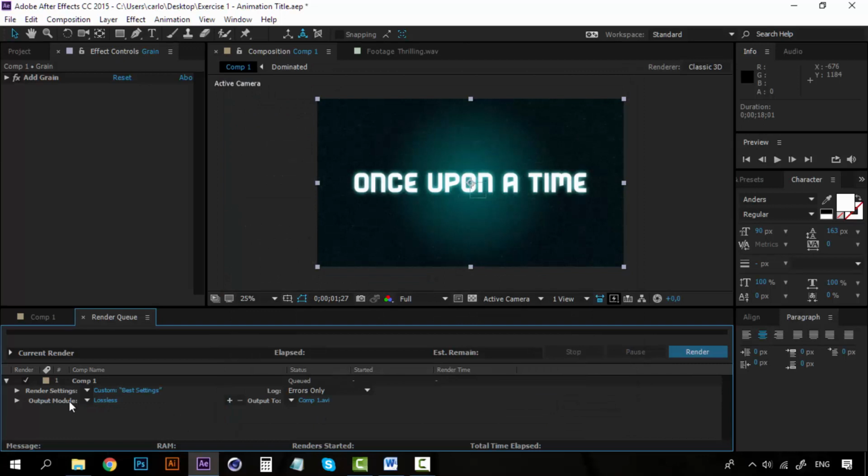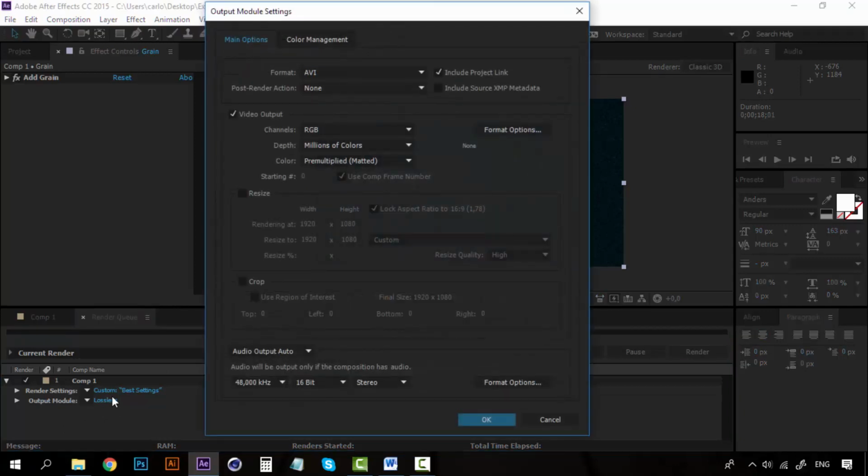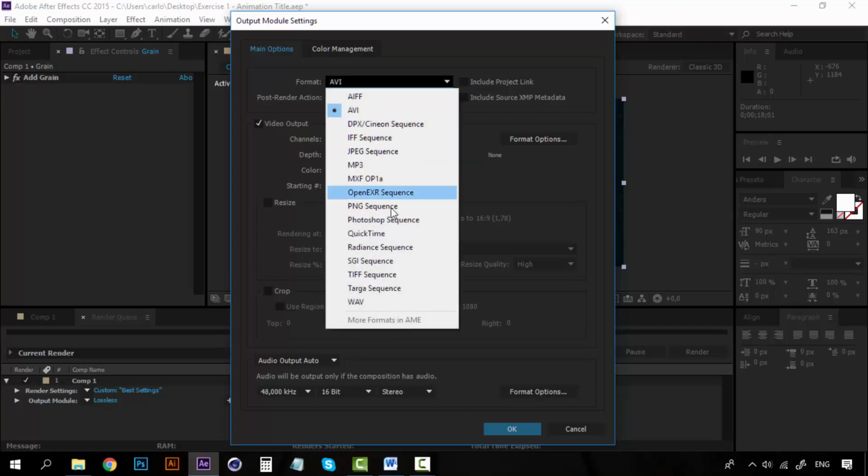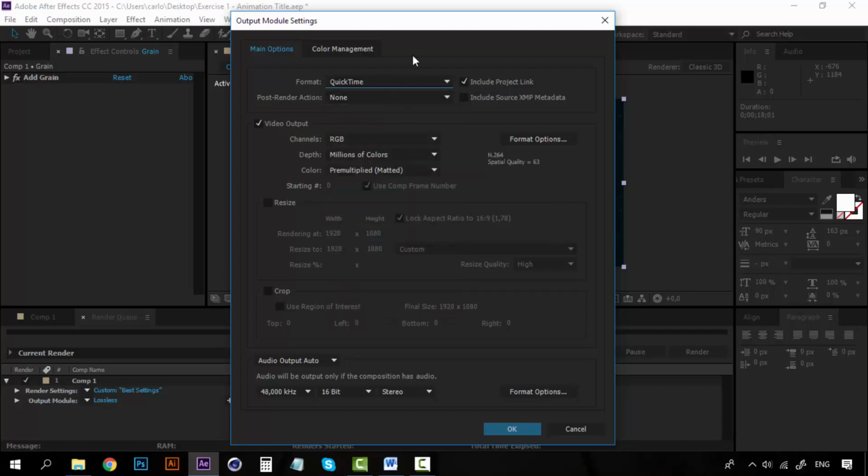Here on output module, here's where you will choose the output of the animation. Right now by default the format is AVI, and it's including the project link. We can uncheck this, and what I usually use is the QuickTime format because it's a smaller size.